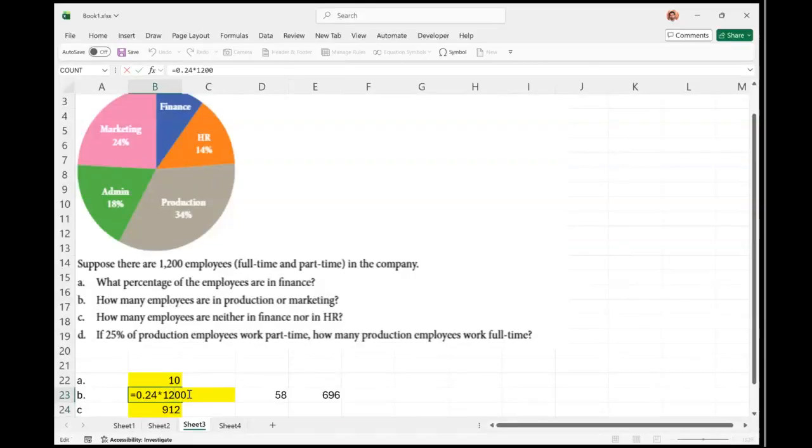I think here I've done it wrong because I'm only doing it for the marketing. Here it says production or marketing. Okay, so I need to change this one. This is the correct answer. Home, and I can color the correct answer with a different color here. Let me just color it. This is the correct answer. This is not the correct answer. Home, let me just again mark it as red. This is not the correct answer.